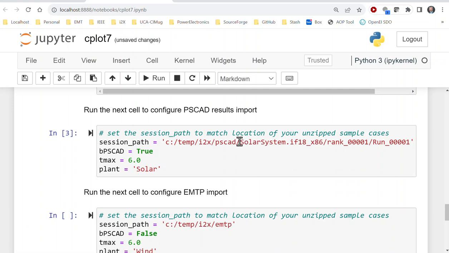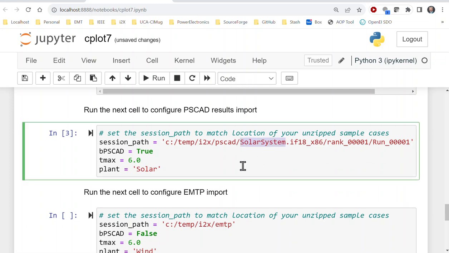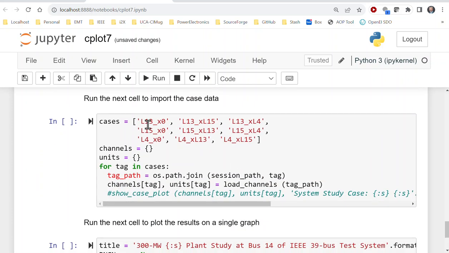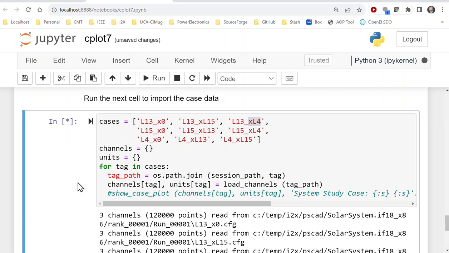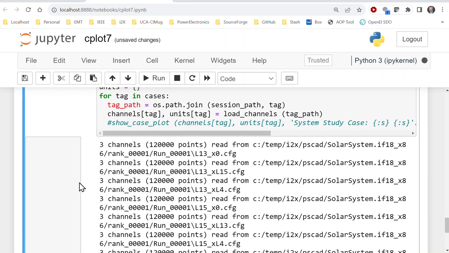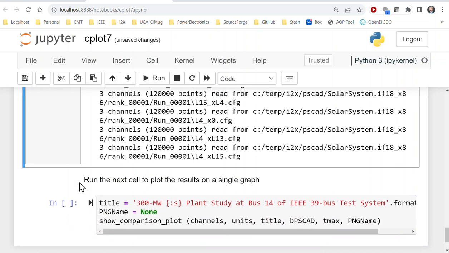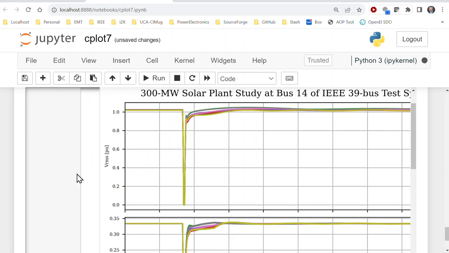But we're going to read ComTrade files out of the solar system case. And these are my cases. There's 9 of them. So the nomenclature here is the line to bus 13, that's where the fault is. X0 means no lines out of service. XL15 means the line to bus 15 is out of service before the fault. And here, XL4 means the line to bus 4 is out of service before the fault. So let's load those cases. And so it's loading 3 channels. Those are smaller ComTrade files for that reason, but 3 channels from each of the 9 cases. And then I'm going to make the plot.